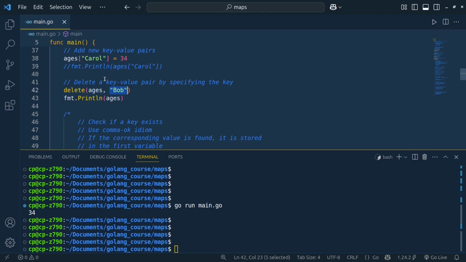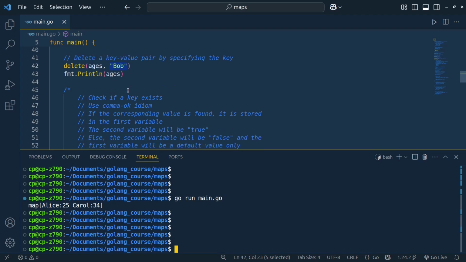So after this deletion, I'm able to see Alice and Carol only. Yes, you can see that I have only Alice and Carol only. The key value pair corresponding to Bob is already deleted.